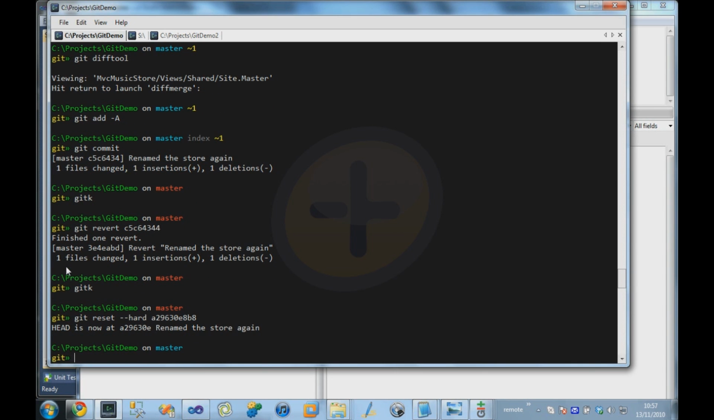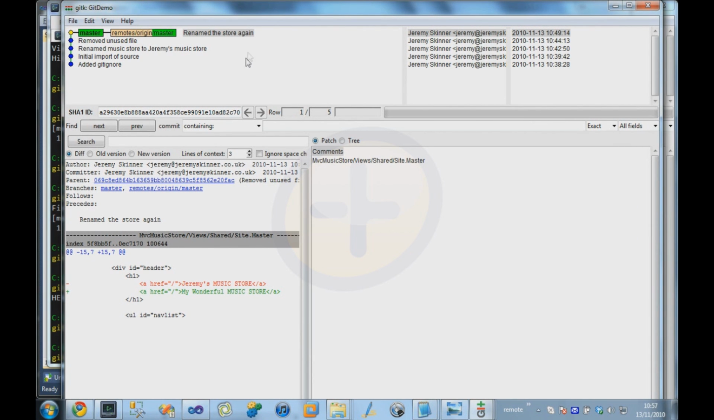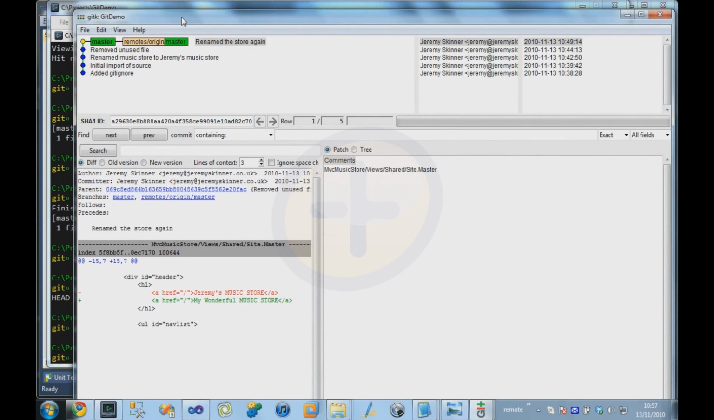And if we bring up the repository history now, we can see that those two later commits, where we renamed it to test music store and then we undid that change, they've now completely disappeared. So we can completely wipe out commits in Git and pretend they never happened. And that's one of the nice things about Git, and it's also one of the dangerous things about Git, is it allows you to rewrite the history of your repository. So pretend things that happened actually didn't happen.